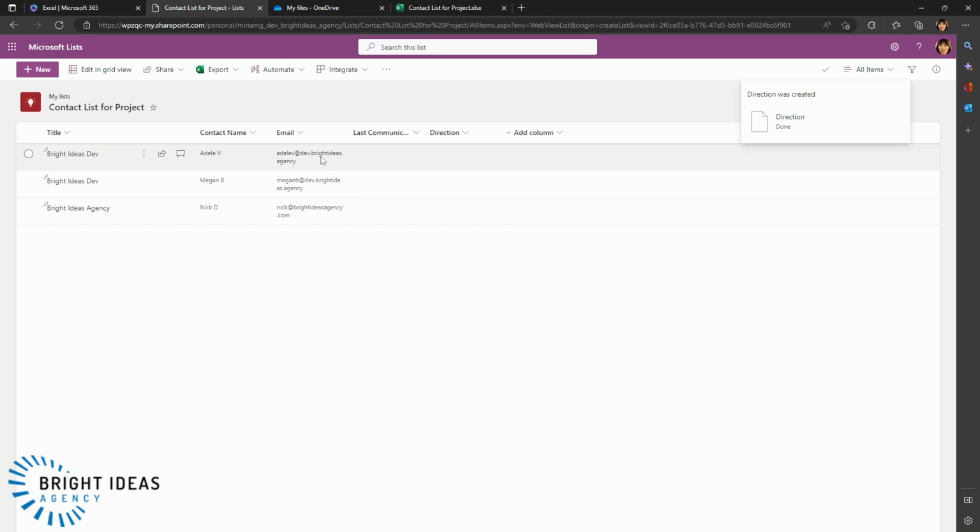So what I want to do is create flows so that when I send an email, if I send it to someone on this list, it records a last communication and it sets the direction to out. And if I receive an email and it's from someone on this list, it sets the last communication as the date that I received the email and sets the direction as in. And you could add whatever columns you wanted and add whatever information you wanted.